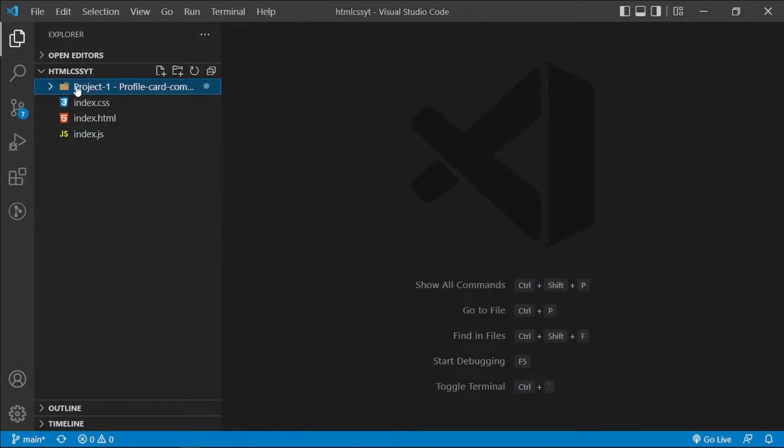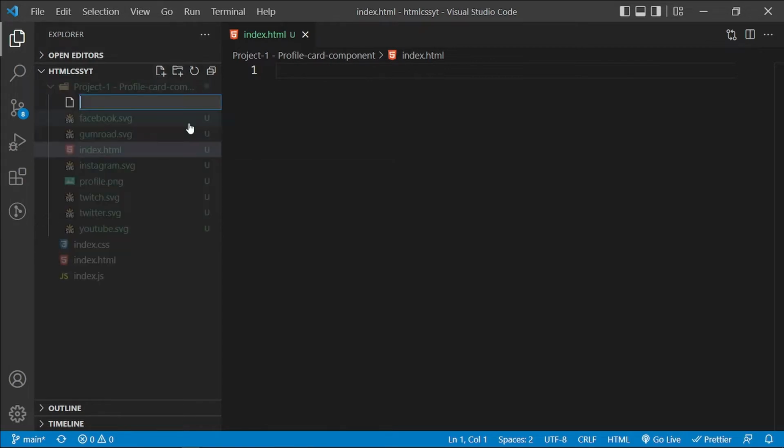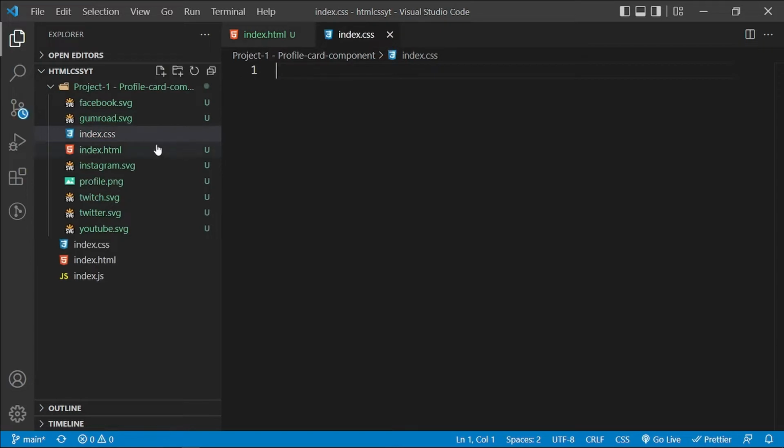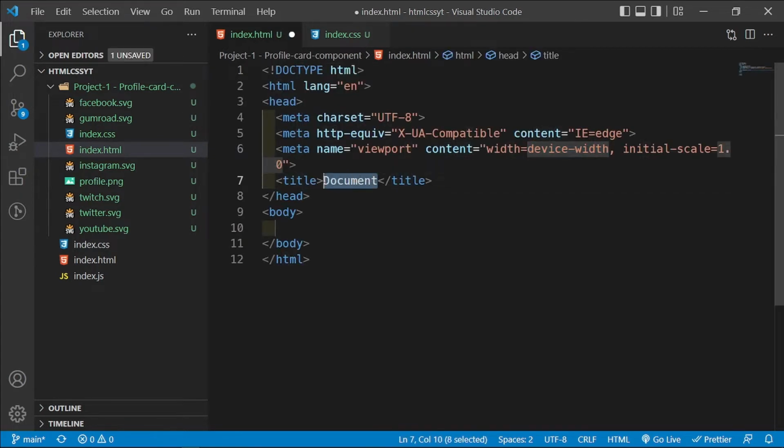And now what I'm going to do is create an index.html file, which is different from this. Remember, these three files are the ones we were working with when I was showcasing everything. Now we are beginning to build out our project, so I need to have another index.html file inside here. And then I'm also going to have an index.css because we are going to need to style everything. So inside the index.html, remember using Emmet, I can just say exclamation and enter. And then I'm going to change this document title to Profile Card Component, and then change this into Project 1 like so.